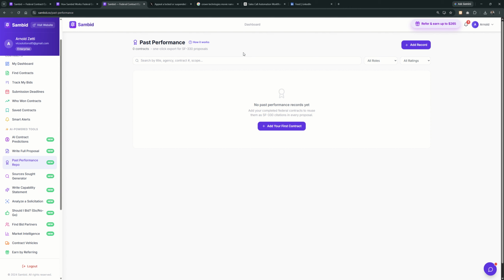Okay, I just showed you the archaeologist problem, digging through old emails and old folders for days. Now let's actually look at how Sambid fixes that, one piece at a time, using the real page. Step 1. This page is called Past Performance. Right at the top, it already tells you the point of it in one line: one-click export for SF330 proposals. If you've never heard that term, SF330 is just the government standard form for showing your company's qualifications and past work. So this whole page exists to feed that form automatically.